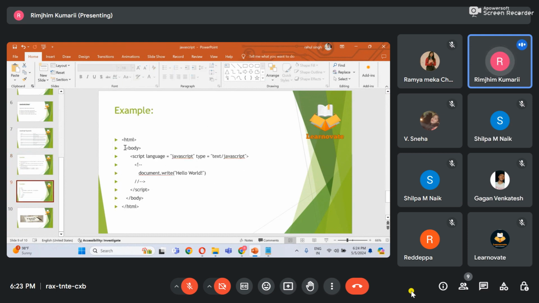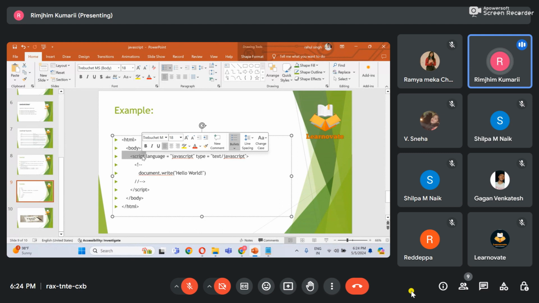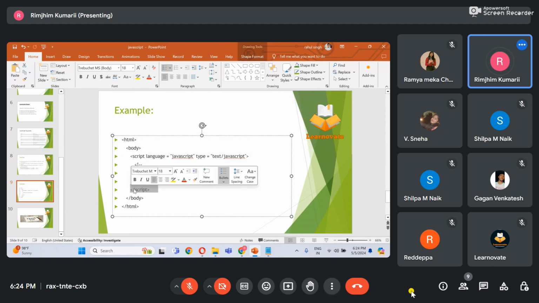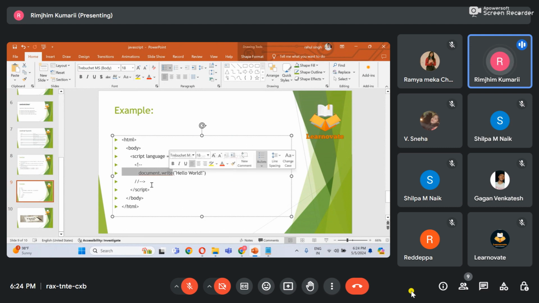Here, whenever we start our JavaScript code in HTML, we use the script tag, an opening script tag and a closing script tag. And as I told you, we use document.write to print any kind of statements in JavaScript. So here I have used document.write to print hello world.